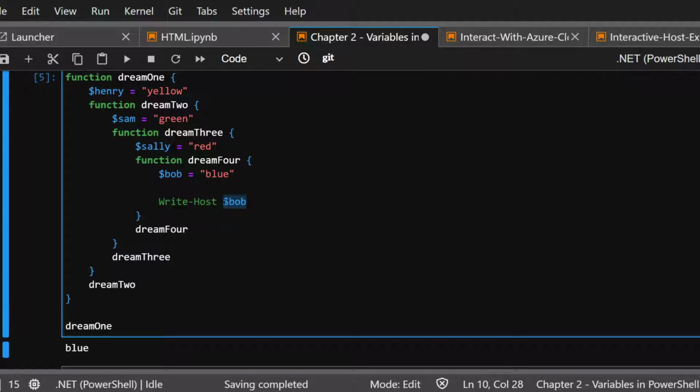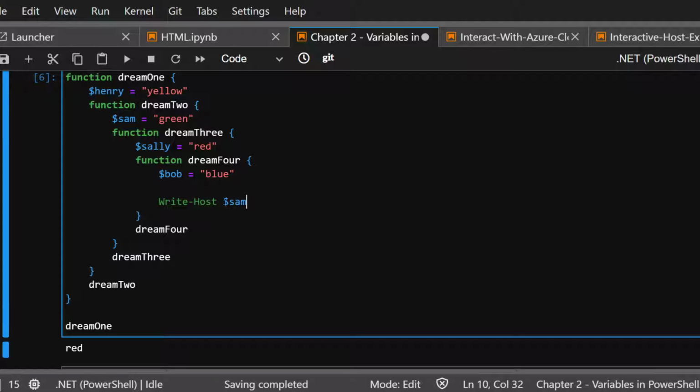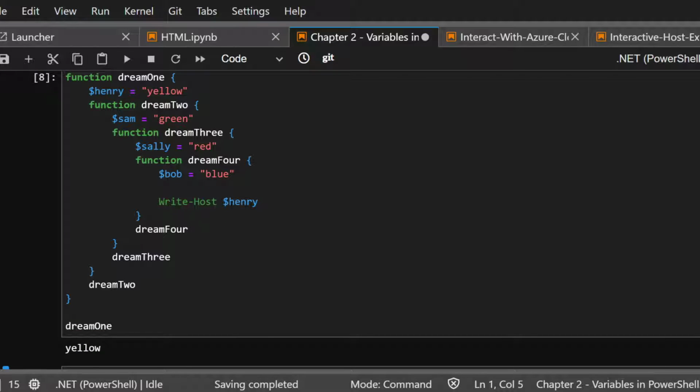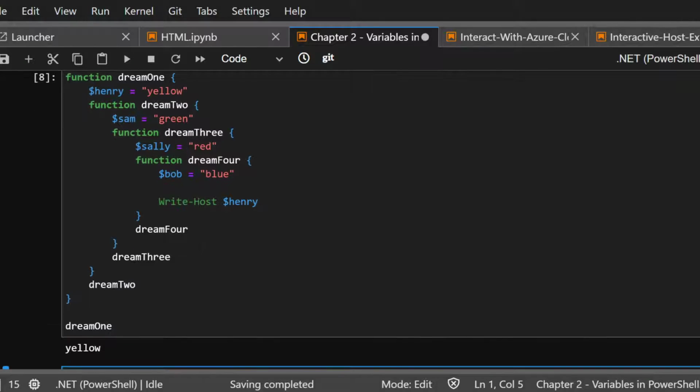Does Bob, do we have access to Sally? Let's see. Yes. Do we have access to Sam? Yes. Do we have access to Henry? Yes. So remember, when you go functions deep, I don't really think you should go that deep, but just know that if you build a function and then you have an inner function within that, you can access the upper levels. Does that make sense? I know it went kind of deep, but I'm just trying to help you understand that not only do you have access to the global, which is kind of what I had here, but you also have access to these other functions as well.